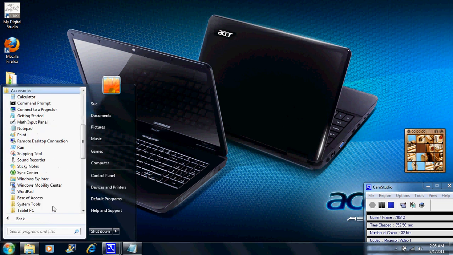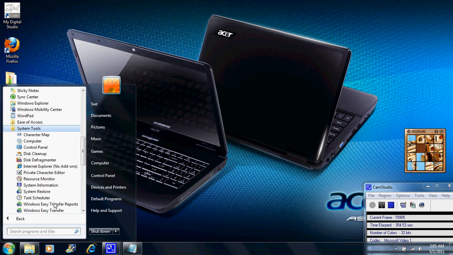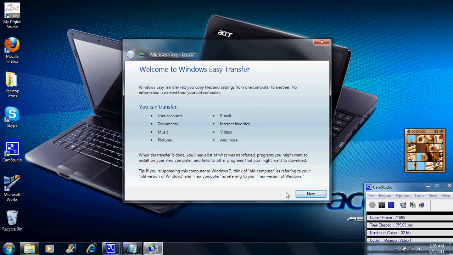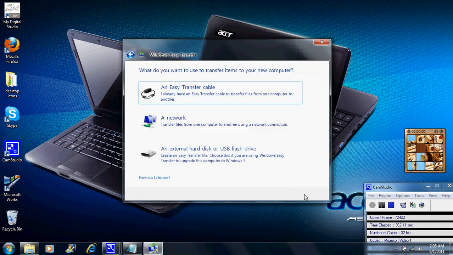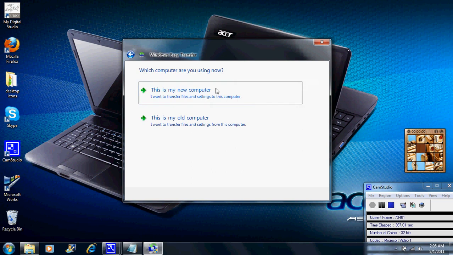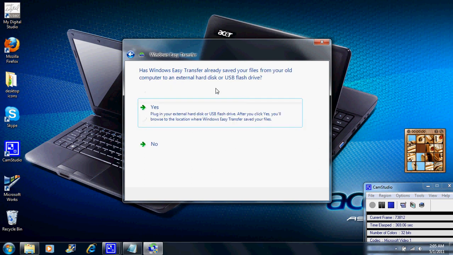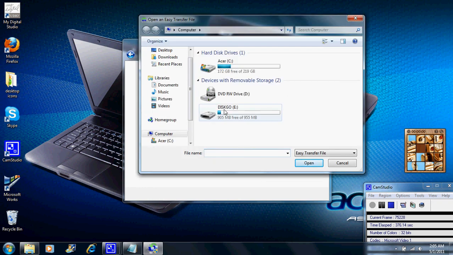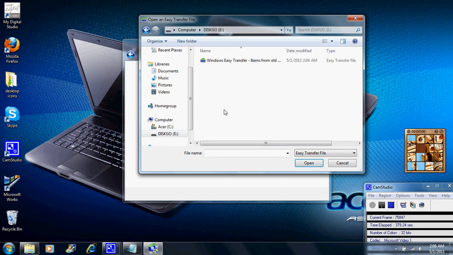Go ahead and hit next in this window. You're using your external drive. This is now my new computer, and yes, I'm plugged in, and we show it where we have saved the file. Click on Easy Transfer File and open, and it asks us for that magical password, and you'll hit next.